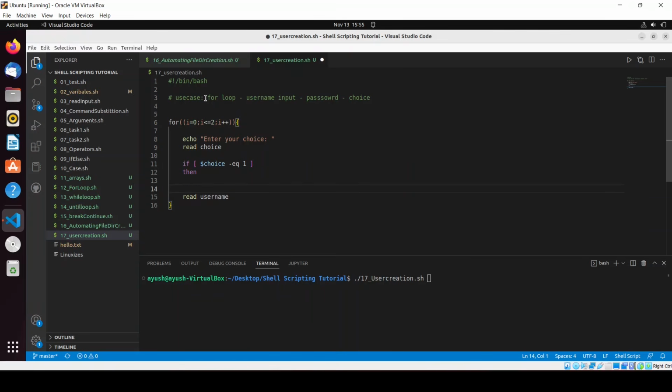So here I will just echo "enter the username". Okay, and next I will take the input: echo "enter the password", read password. So till now we will take the input from the user.